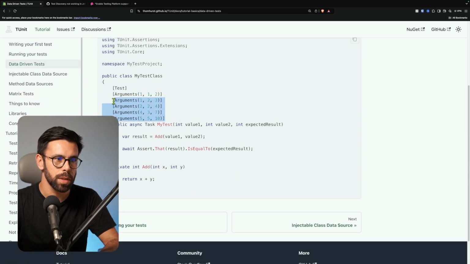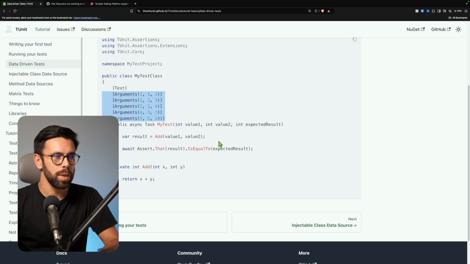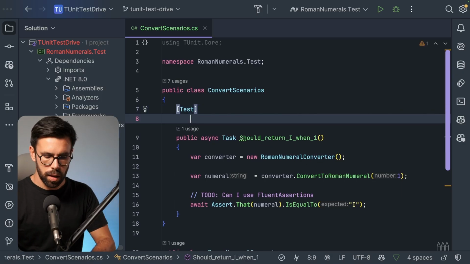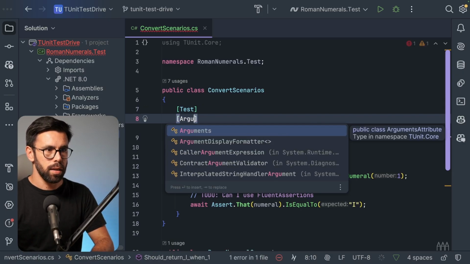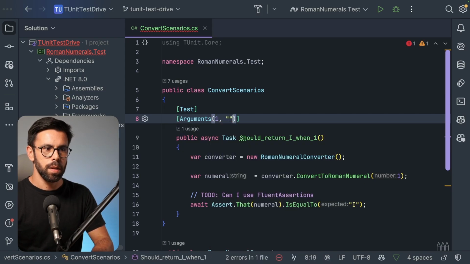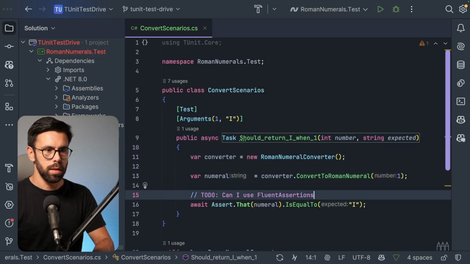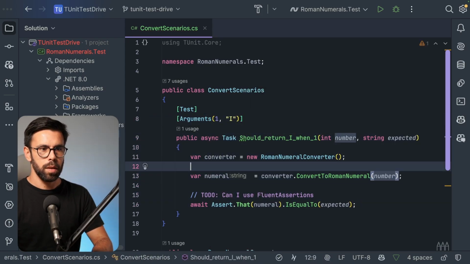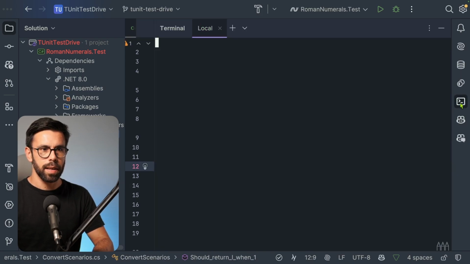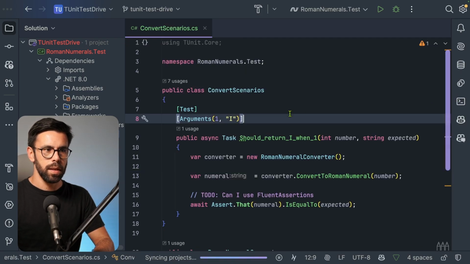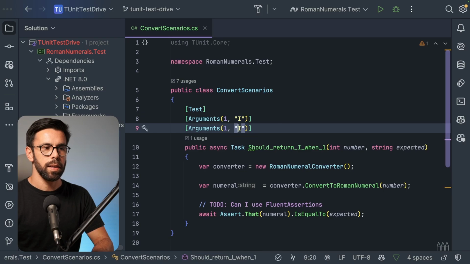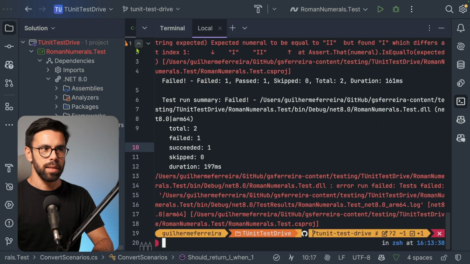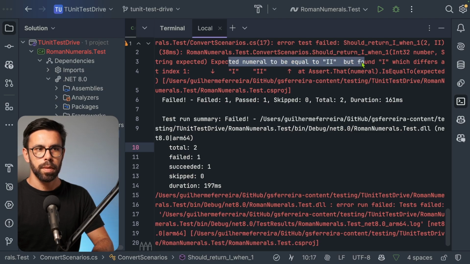Okay, we have arguments. Perfect naming, in my opinion. So let's go here and bring an argument, the number and the expected string. Okay, I will run the test again. Okay, it succeeded. So I'll bring a new test case. We run the tests. Failed. Expected. Because we were expecting the 2, but we found the 1 I.